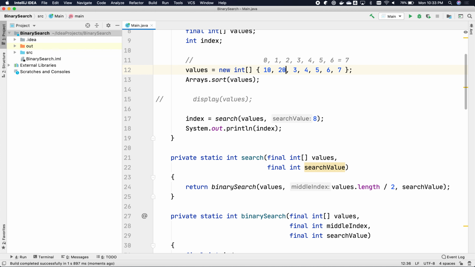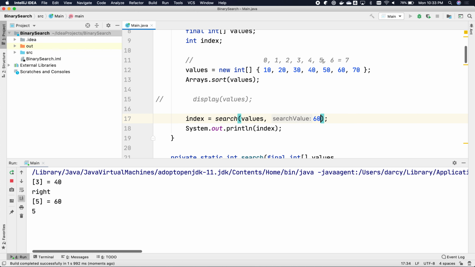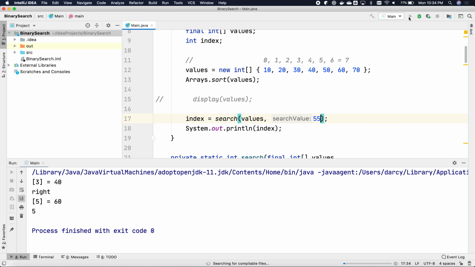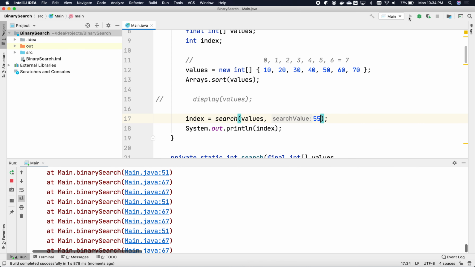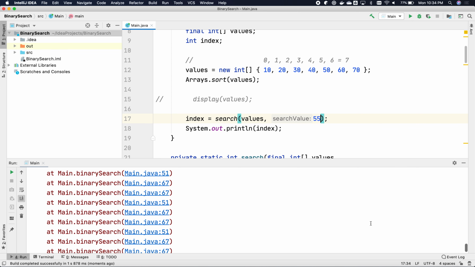So let's change this a little bit. We'll put in 10, 20, 30, 40, 50, 60, 70. We'll search for 60. It should return 5. And it did. Now let's search for 55. It should return -1. Blew up.